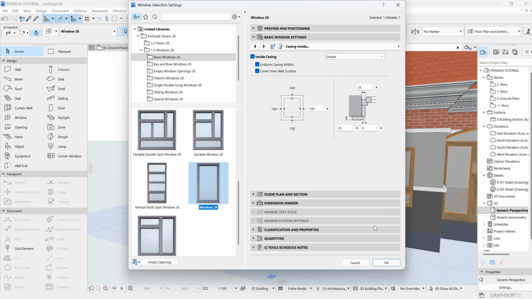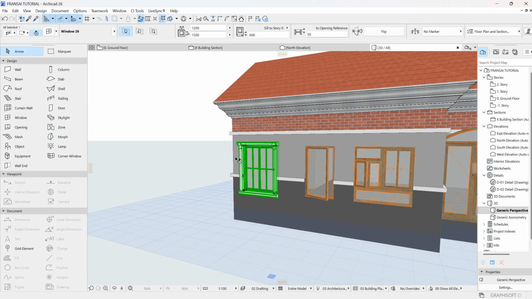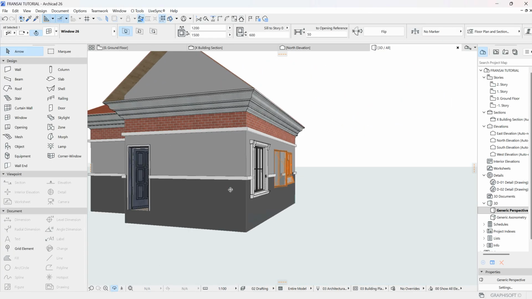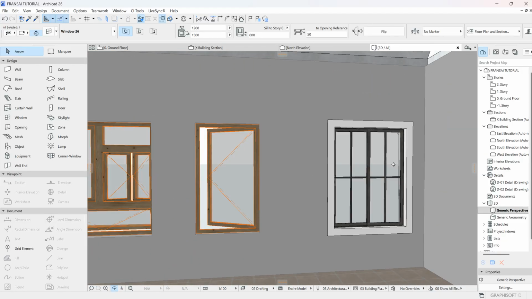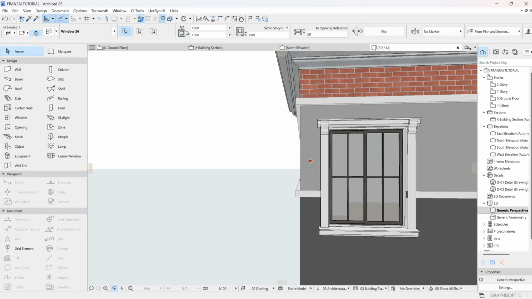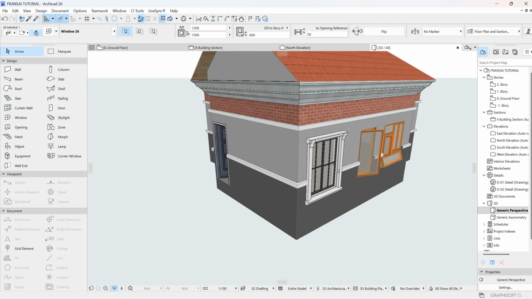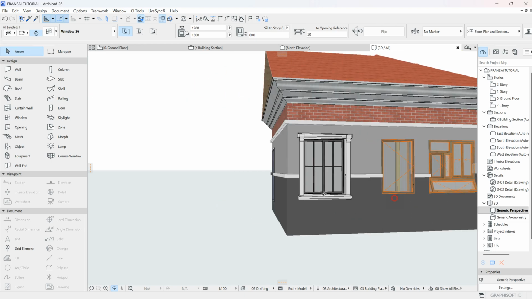Let me just show you the inside casing. You can also try it on your own. Or go inside, you can just see this is the inside casing. So you don't need too much because it's the interior, and this is the exterior that needs much attention.